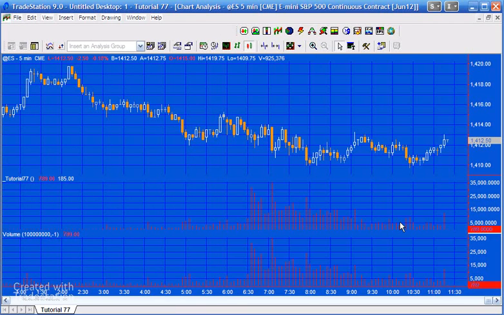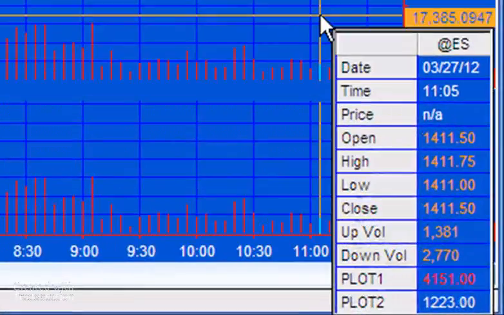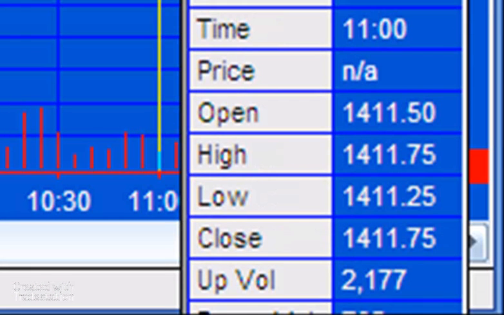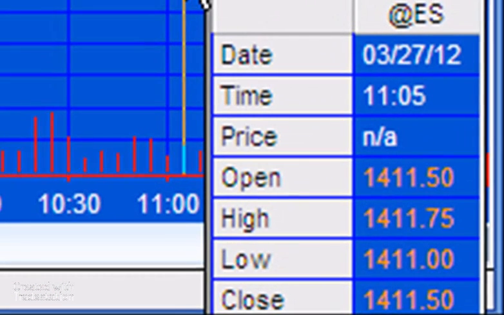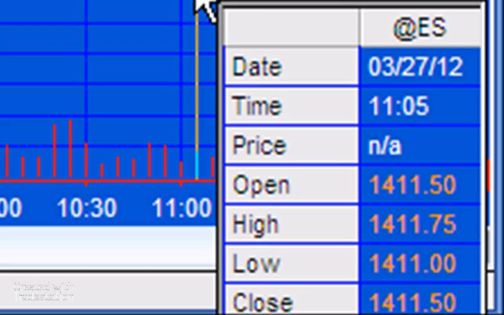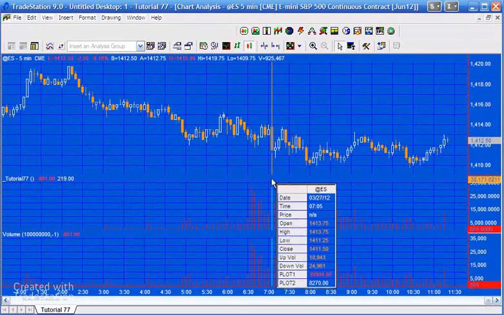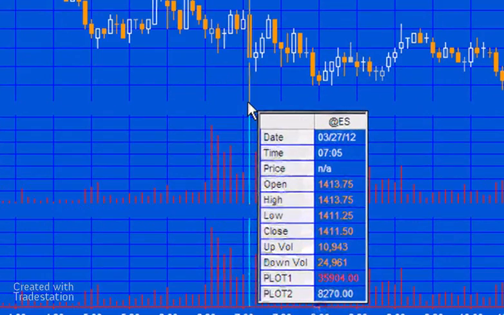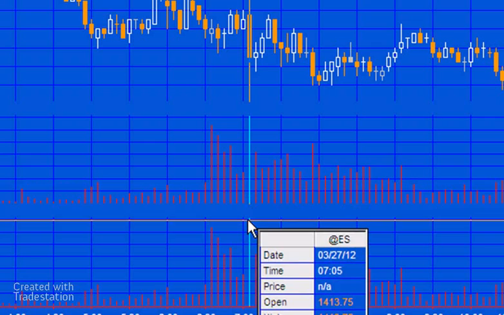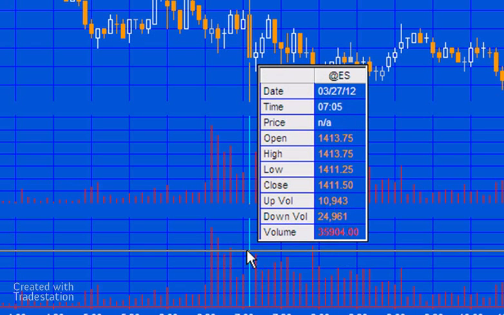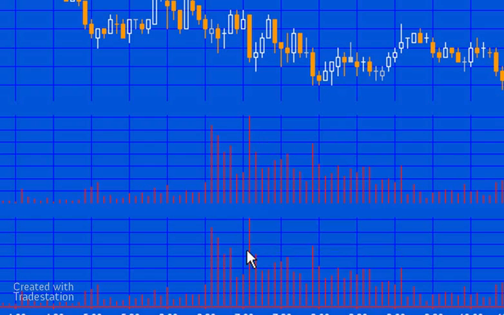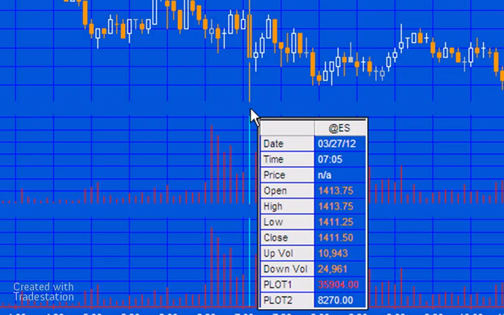Now the indicator at the moment is set to volume, so if we were to mouse over here, what we should see is that plot 1, which is the volume, should be the same as the volume below. So let's just pick, say, this larger line here. So that's saying plot 1 35904. If we then hover over the indicator, you'll see 35904, the same. Now you'll also see that there is a figure there, 8270.